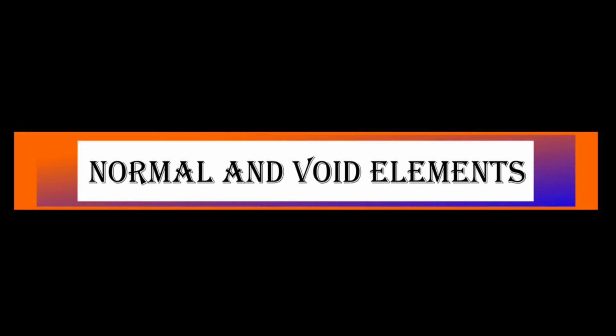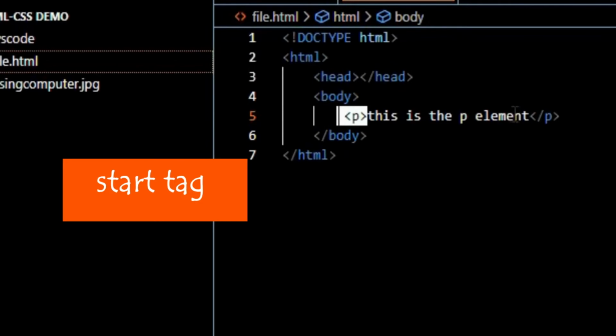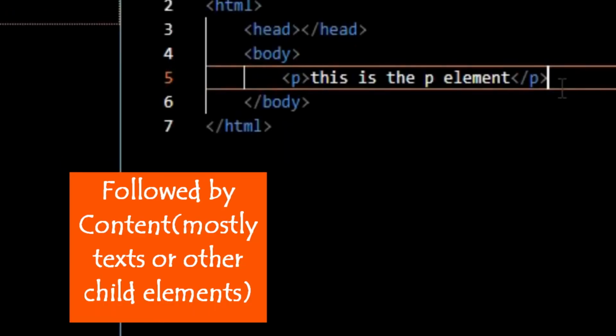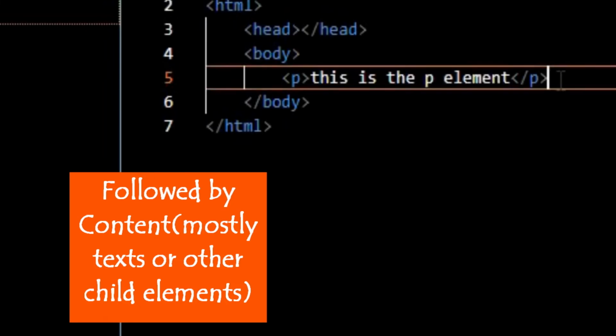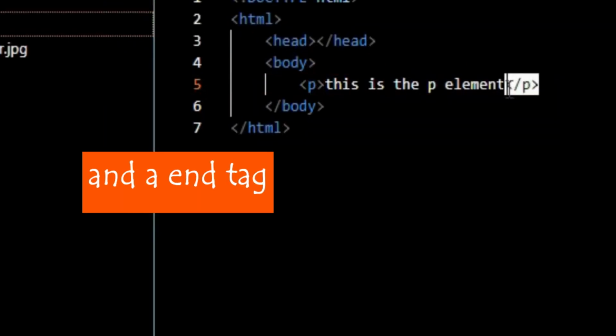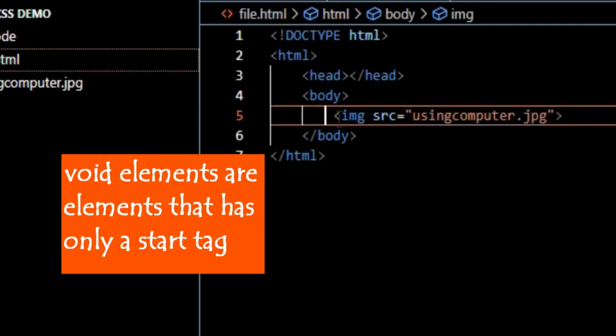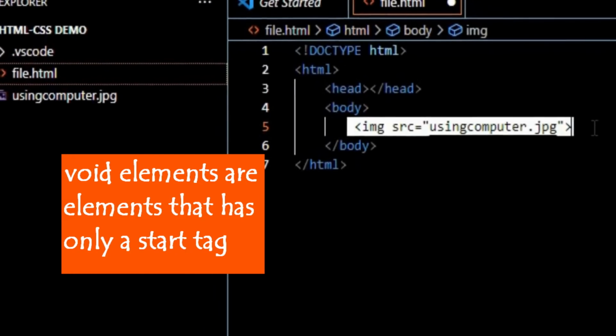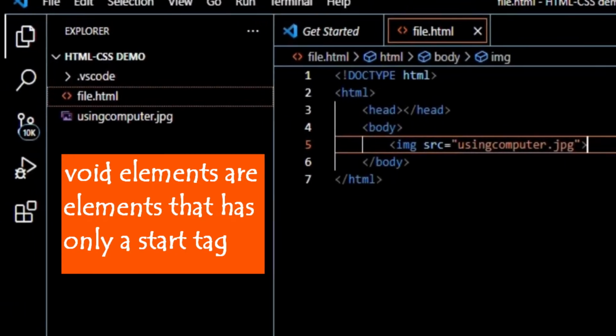Normal and void elements. Normal elements are elements that have a start tag, followed by the content, and an end tag. See the result. Void elements are elements that have only a start tag. See the result.